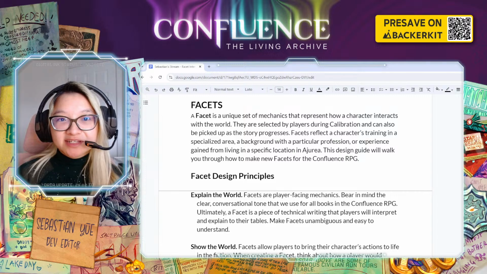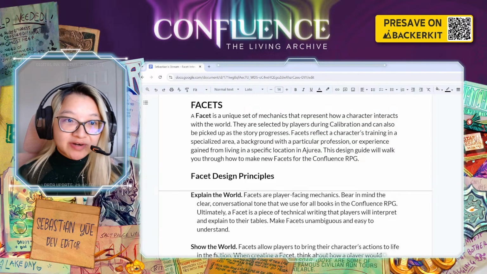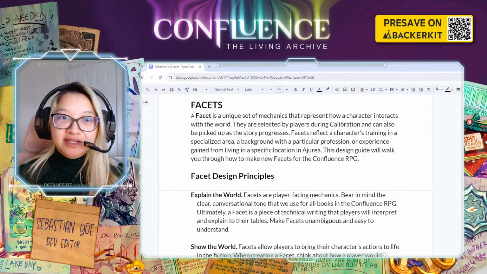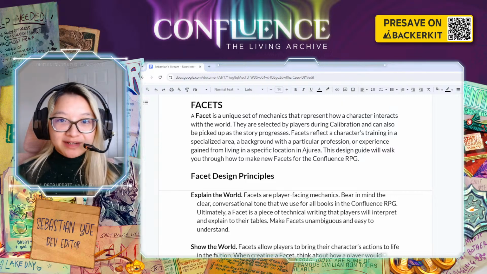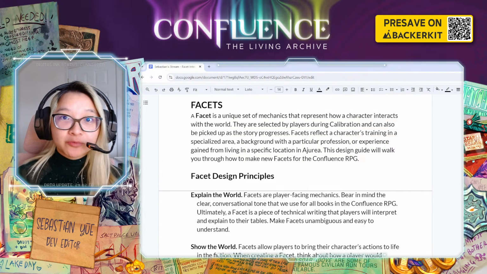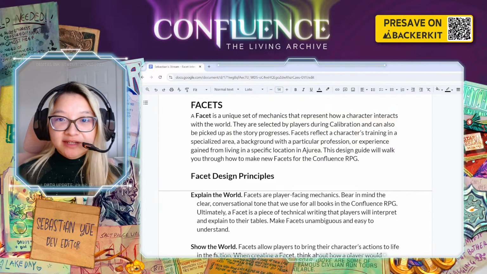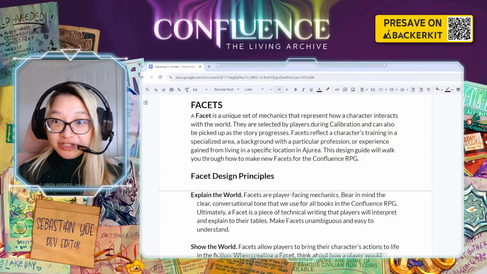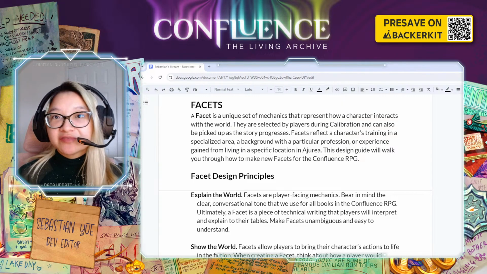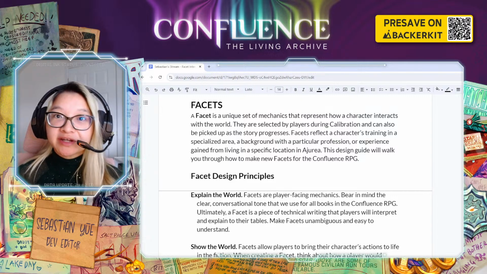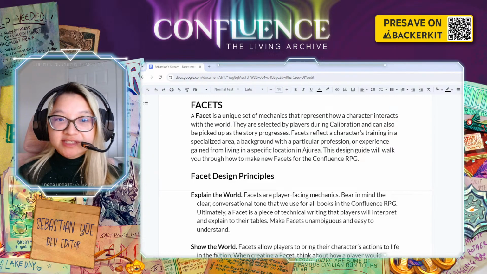A facet is a unique set of mechanics that represents how a character interacts with the world. Essentially, it gives a little rundown of what the mechanic is, when players will be exposed to it, and what they're supposed to do. As I said, they reflect a character's training in a specialized area, background with a particular profession, or experience gained from living in a specific location in Ajuria. And Ajuria is the world in which Confluence is set.